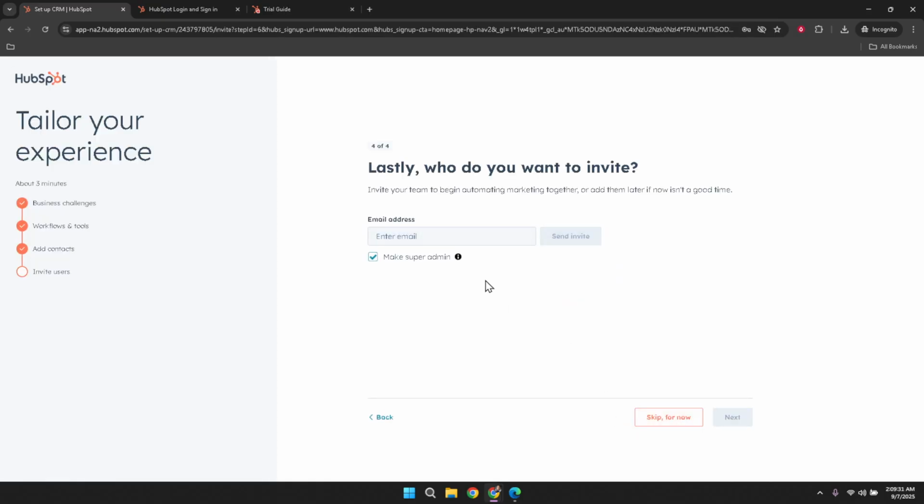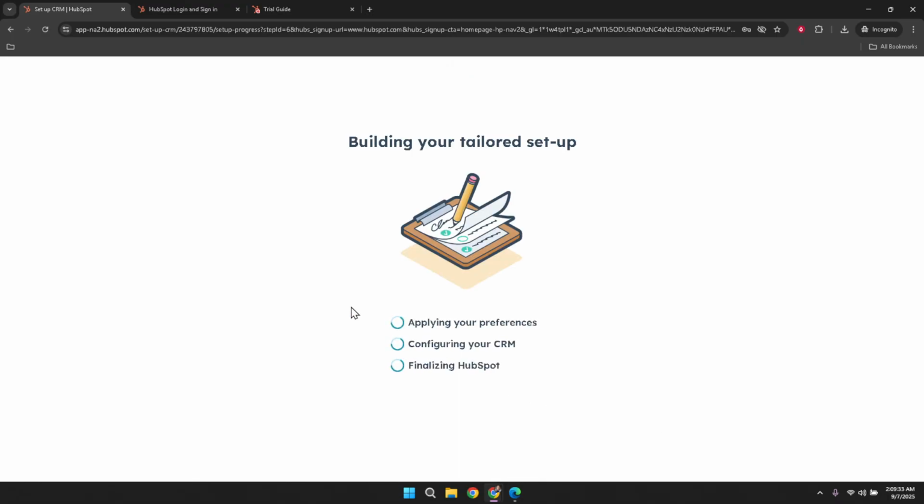Finally, you'll see an option to skip for now once again. This allows you to bypass additional settings until you're ready. And there you have it, your HubSpot account is ready.